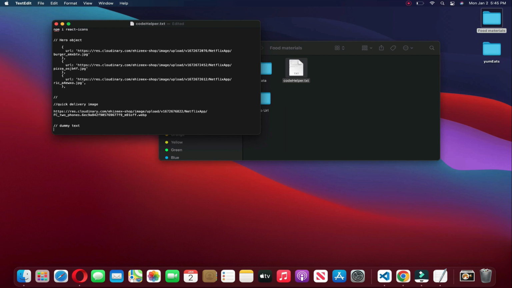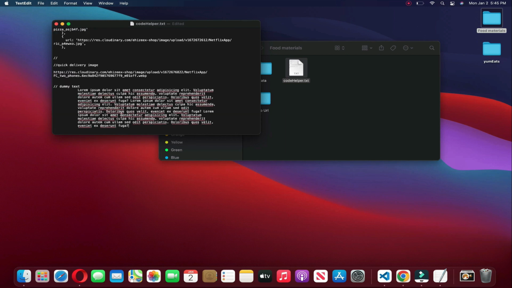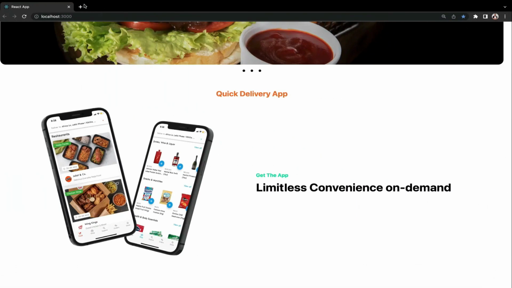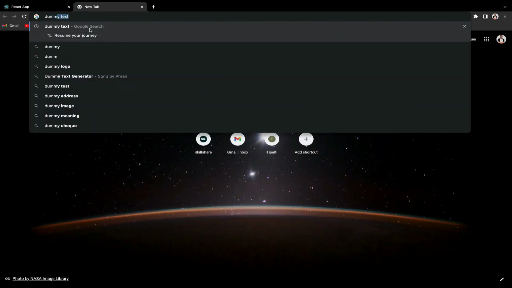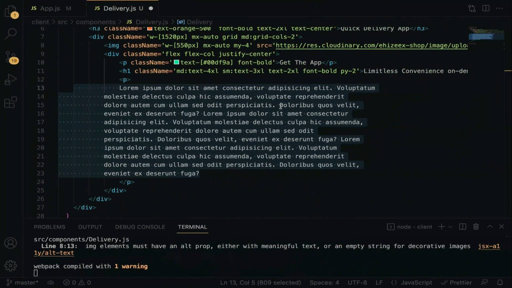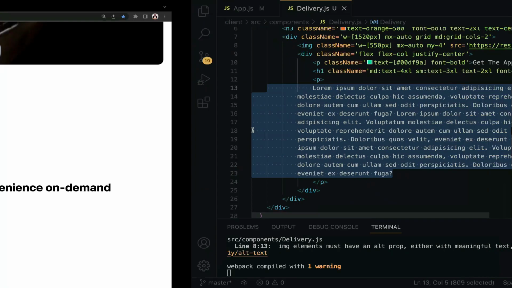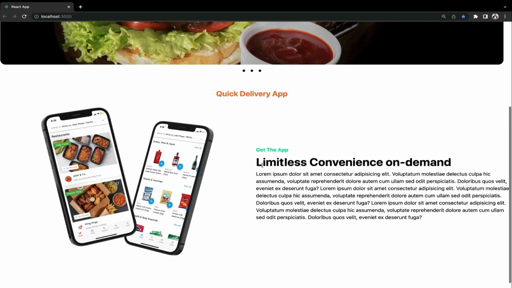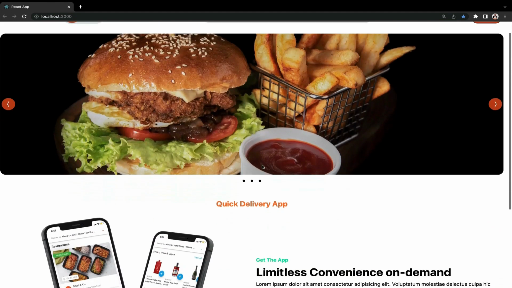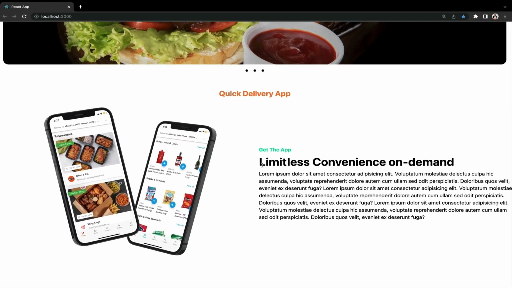I know most of you will like to do exactly what I am doing. So come here and copy this text. But you can go to the internet and just search for dummy text, and then you can copy it over there. When you save, check out the browser. Boom. It looks nice, but I do not like the way it appears for now.